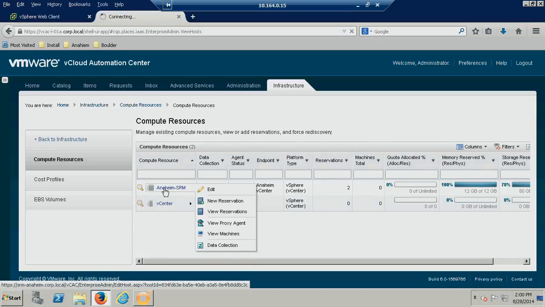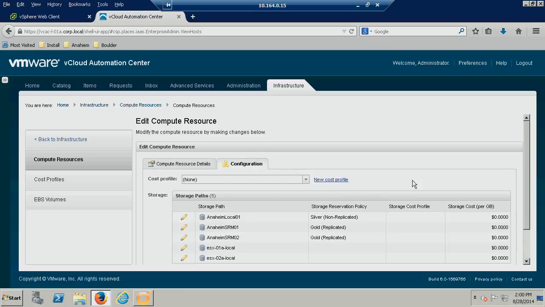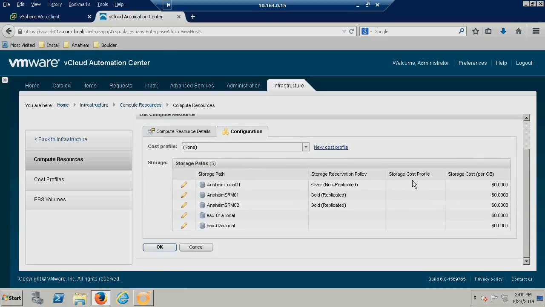I'll go into this little endpoint here, and there's a handy little tab called configuration. You see here, this is the point where I'm saying, I've got these resources, I've got these policies, let's bring them together. We have Anaheim local 1, which is my non-replicated storage. Give that the silver policy. And then my Anaheim SRM 1, which is a replicated one, I'm going to give that gold. I also have another replicated data store, I'm going to make that gold as well. But these two belong to the same reservation. This actually belongs to a different reservation entirely.